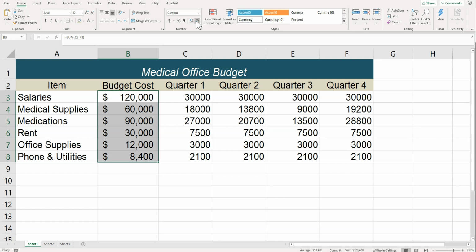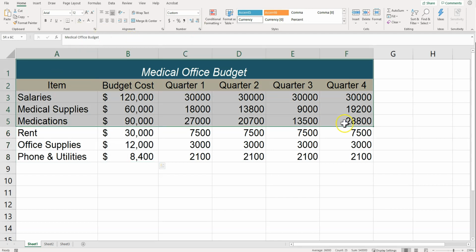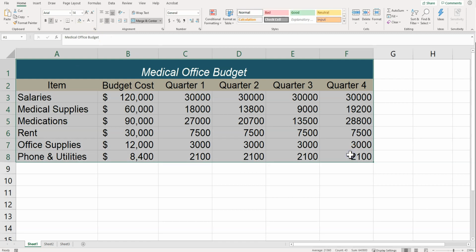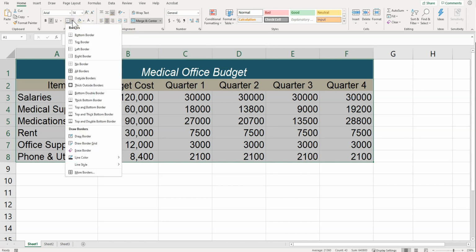And then it says highlight A1 through F8. So A1 through F8. And we need to do borders. So here's the borders option. And it wants all borders.